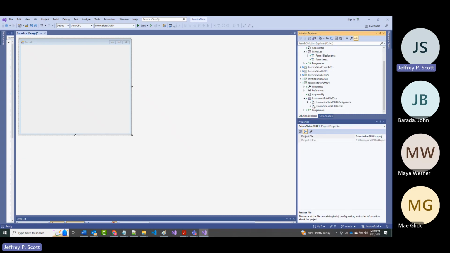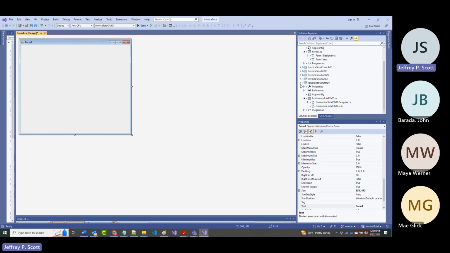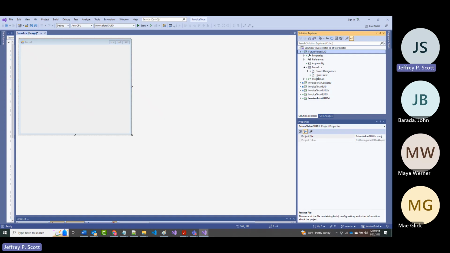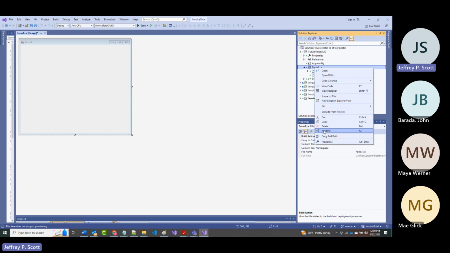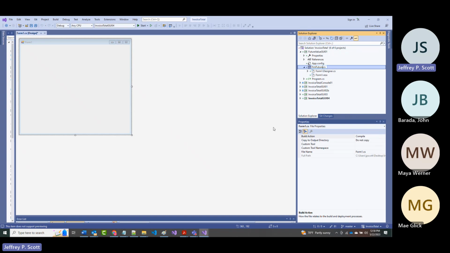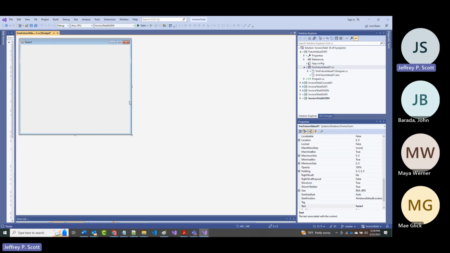Let's change the name of our form right away. We will call this, got the wrong one open. There it is. So we will rename this FRM Future Value 01. Yes, I want to change everything. All right. As always, let's make our changes that we always make. So center screen, let's make the text Future Value 01. We've already changed the name of the form, so that's good.